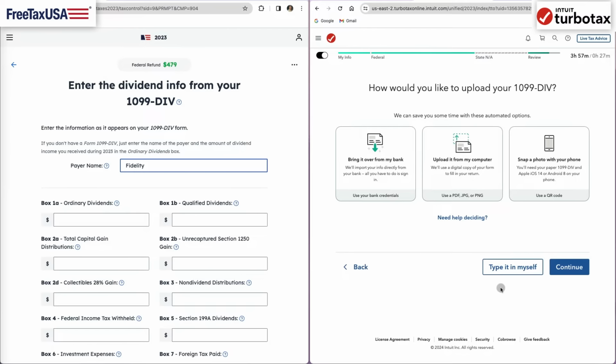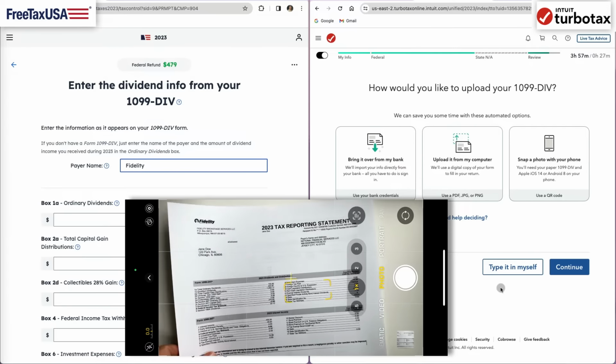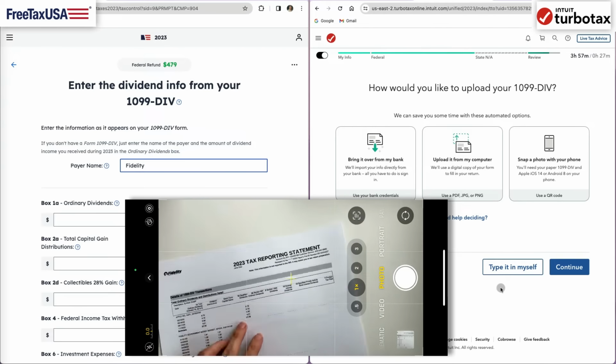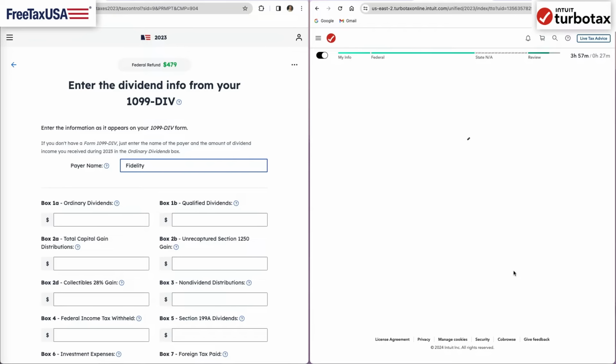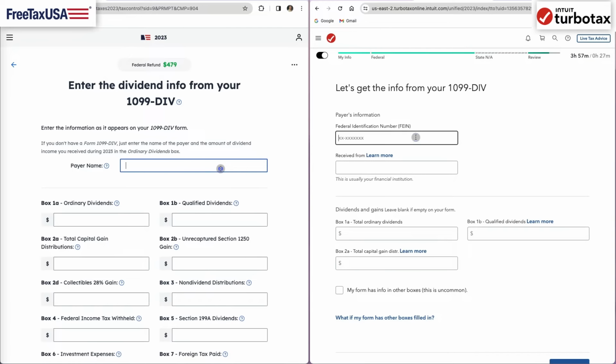If my broker statement is, let's say, 10 pages long, will I take a picture of just the summary of the 1099-DIV section and ignore the supplemental pages? Do I take a picture of all the pages of the broker statement? It is not clear. I will select type it myself. Again, if you have a very complex statement, importing and then reviewing would be recommended.